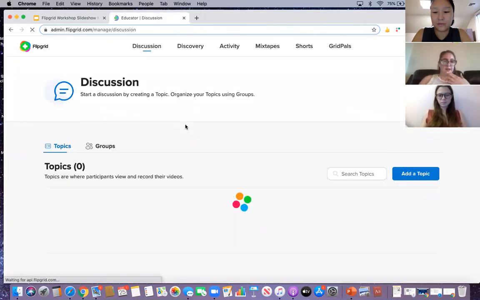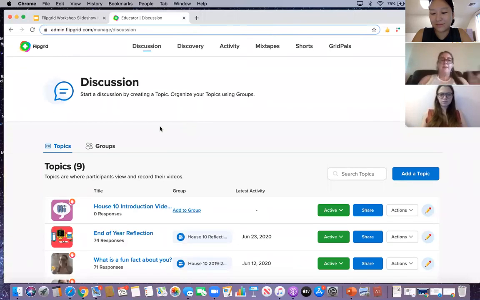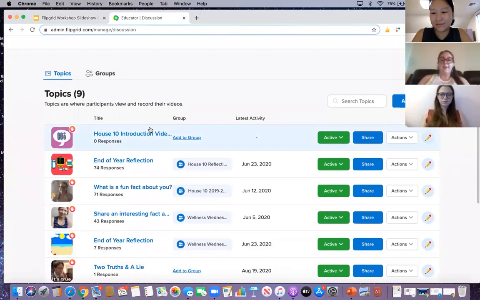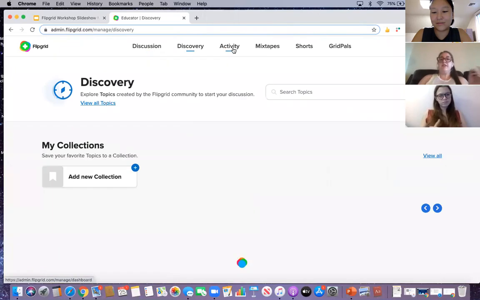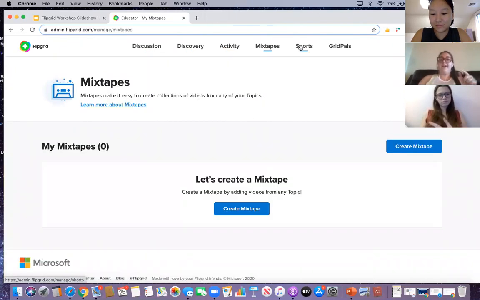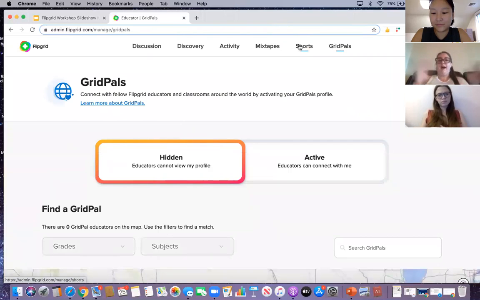Just want to let it load up here. So this is kind of like your main page view, and it's basically just showing you all the topics of discussion that you've planned. And up here, there are different tabs. These are actually new. Microsoft recently bought Flipgrid, so when they did that, it gave you access to more features.